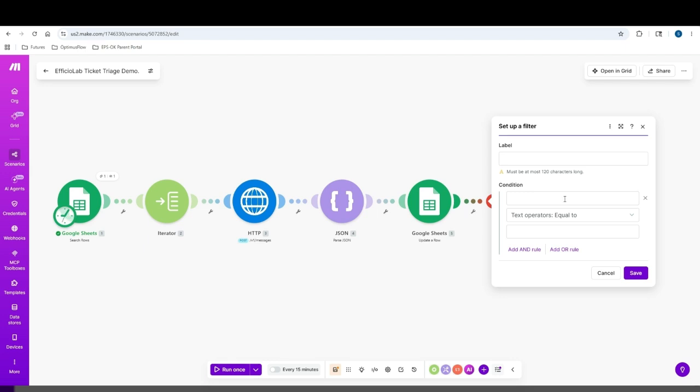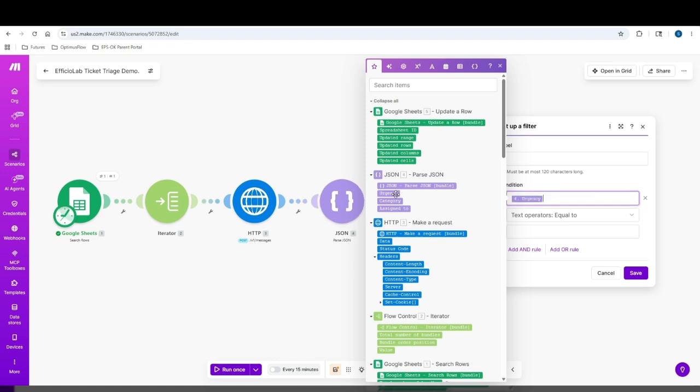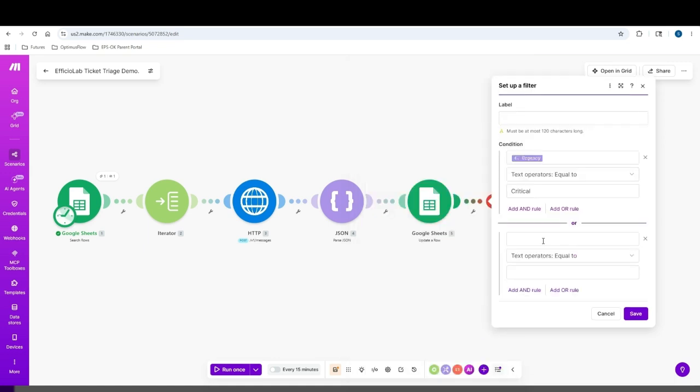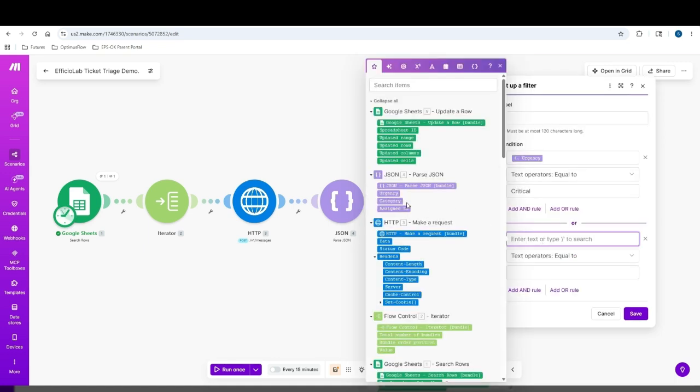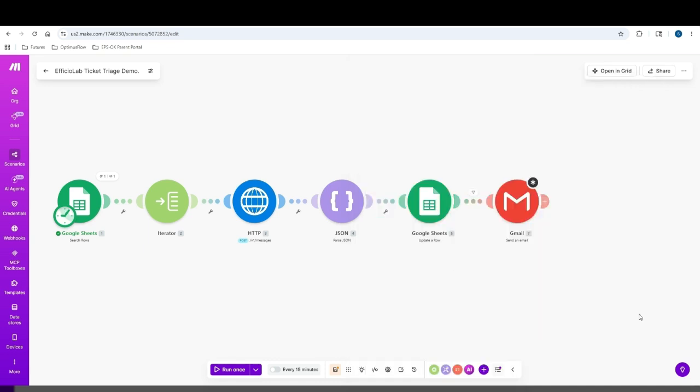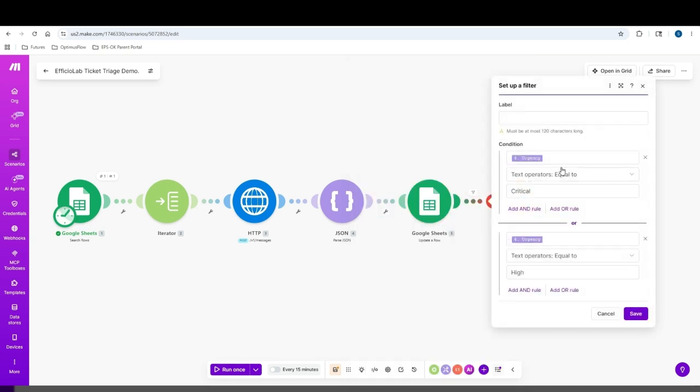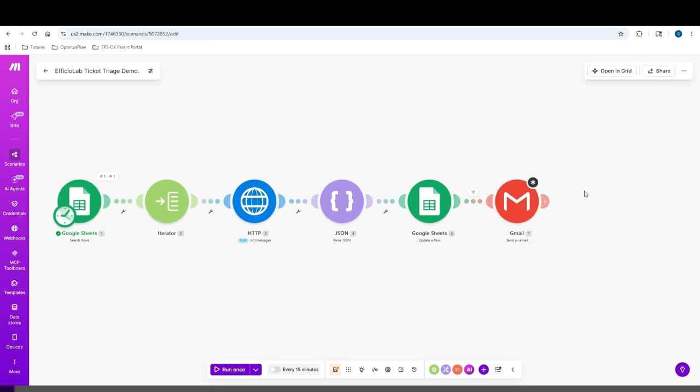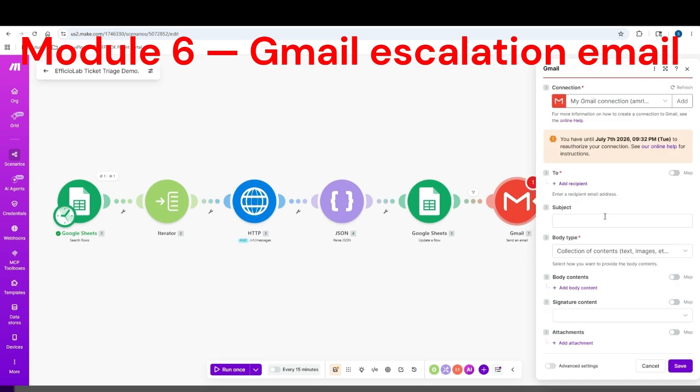So condition 1 is JSON urgency equals critical. And then we are going to do an or rule, and we'll say JSON urgency equal to high. So she should get the email. And that'll be that. So we got 2 conditions here. Again, if the ticket urgency is critical or the ticket urgency is high, we are going to trigger an email to Priya. So let's go ahead and settle this one.